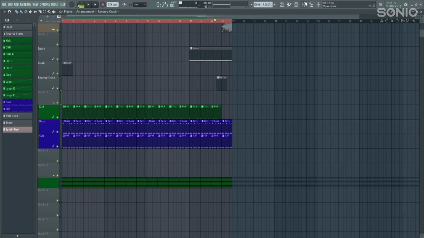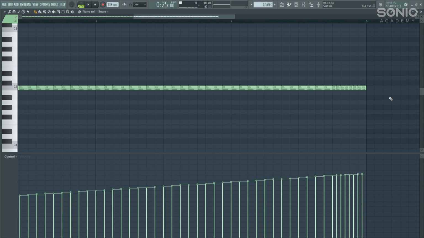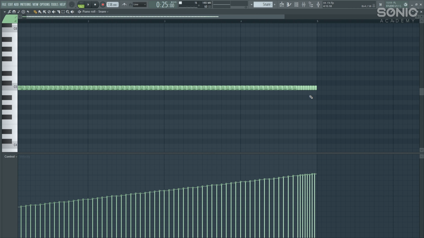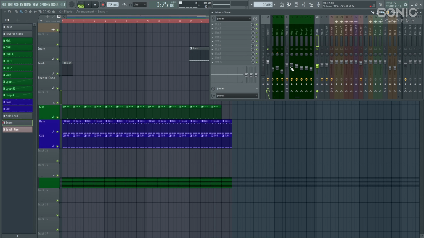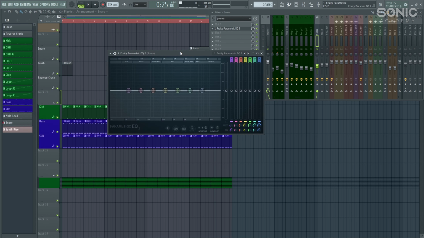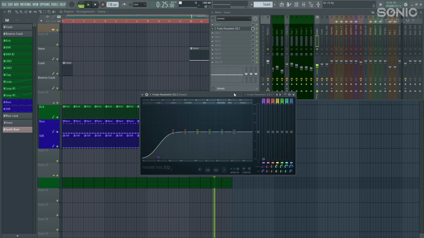Very cool, very simple. Now let's go on to our snare. We've got a very simple 16th pattern with some 32nd notes at the end. And again, this is all about choosing the right sounding samples. Getting the right sounding strong samples to begin with is going to make your life a lot easier. So I'm just going to put on an EQ.